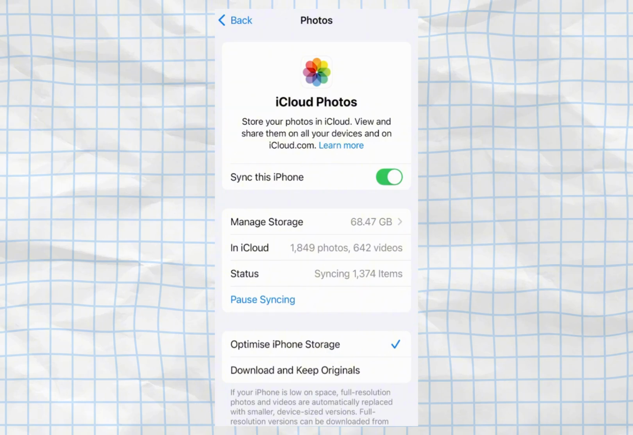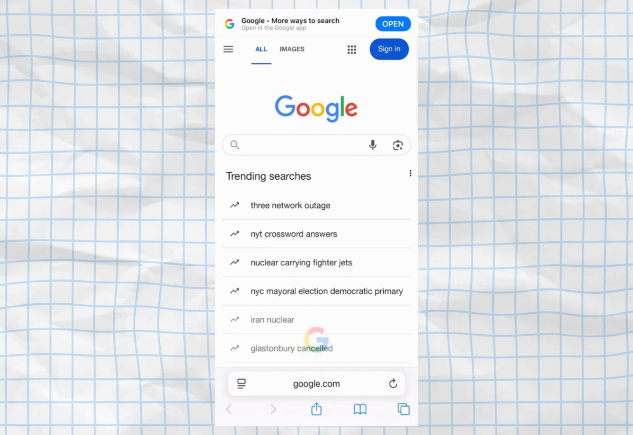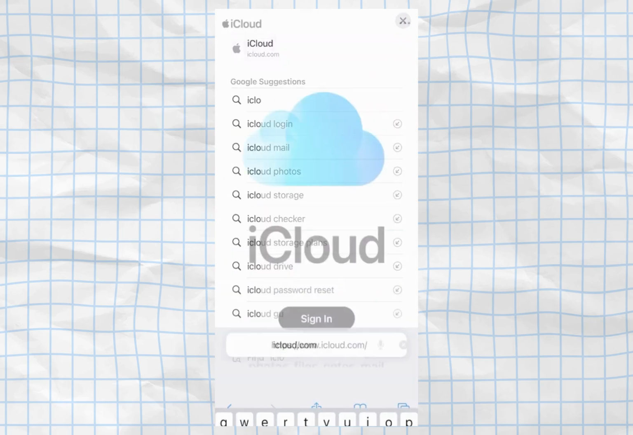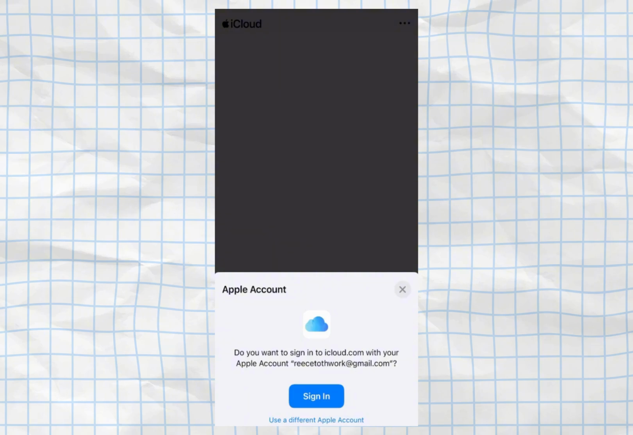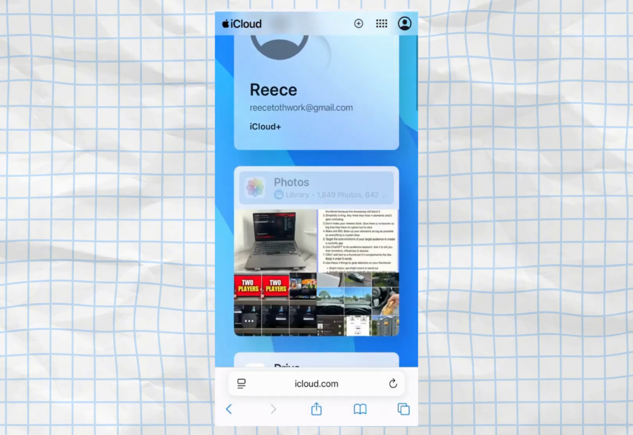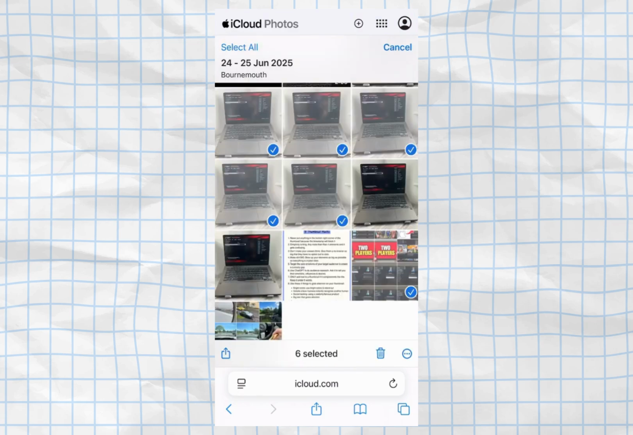Now the second method is you can go and open up an internet browser. I'll be using Safari, and what we need to do is head over to the website iCloud.com and click on Sign In. Now, just go and sign in to your iCloud account. You could then click on Photos from the list of options, click on Select in the top right-hand side, and then just go and select the photos that you want to download onto your iPhone.